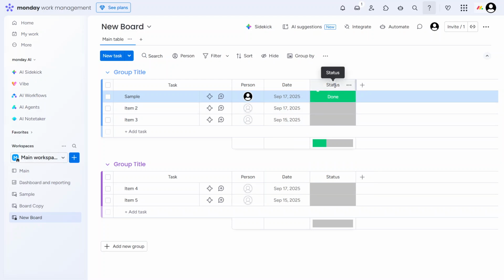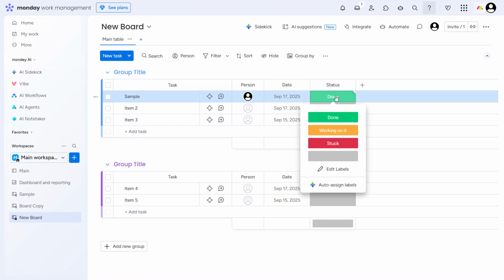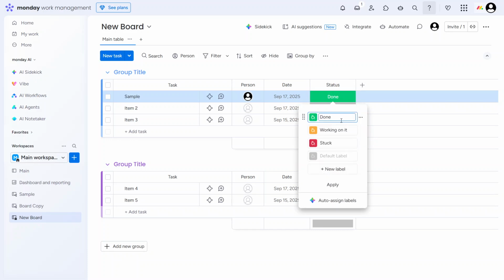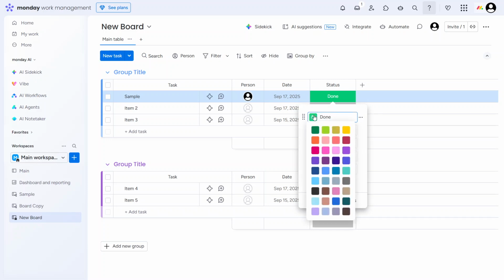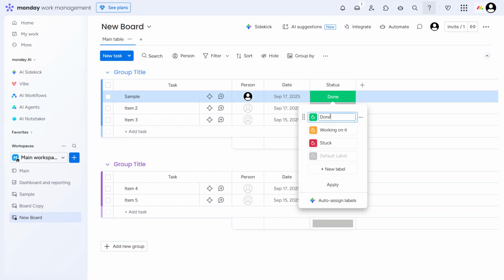If the default labels or colors don't quite fit your process, you can customize them. Look for the option called Edit Labels in the status dropdown and click it. A panel will open where you can change both the text and the colors. Click on any color swatch to open the color picker, then choose from the available colors to match your team's conventions or priorities. In the text field next to each color, type in the label name you want, such as In Review, On Hold, or anything that makes sense for your workflow.